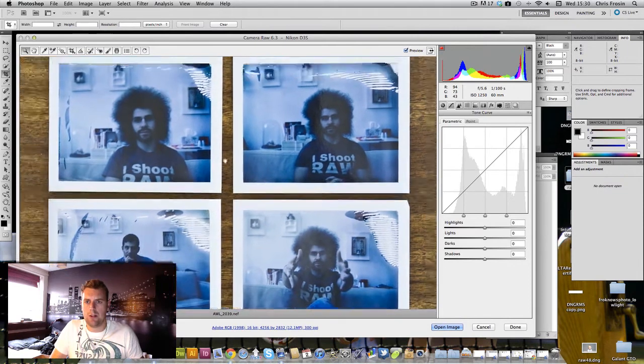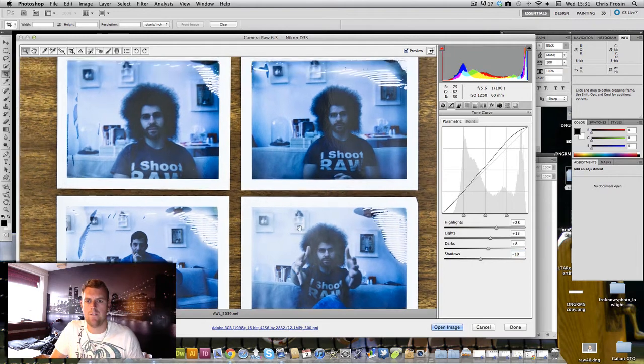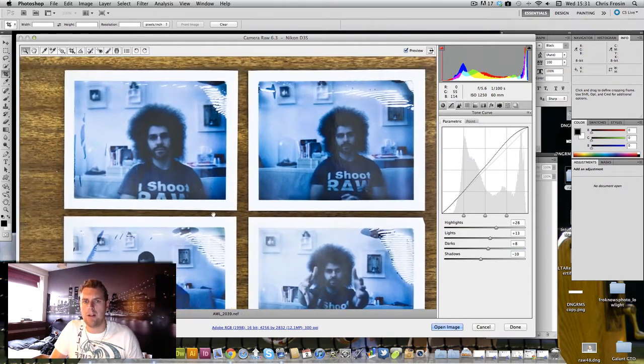Move this around, hold down spacebar to move the images around. Tone curve, we'll see if we can keep the highlights and the lights up a little bit, and maybe even just push the darks into the light area as well, just really raise up this S-curve. There we go, just to try and push it into a little bit more detail, hold up that detail.